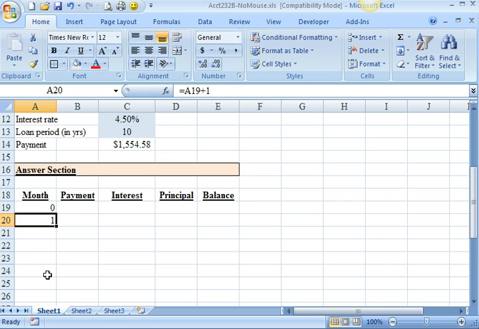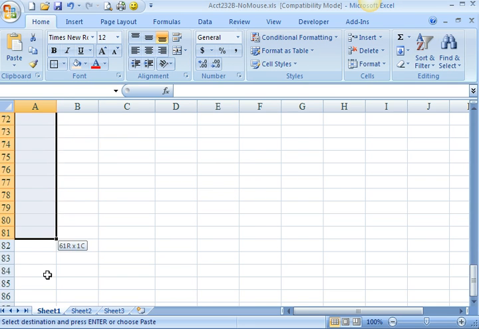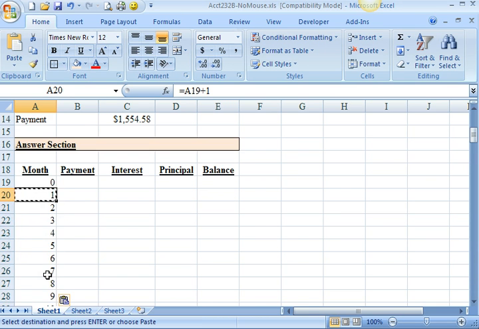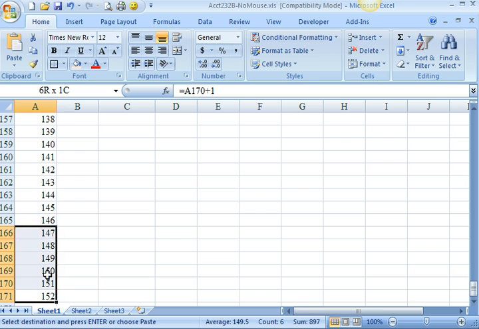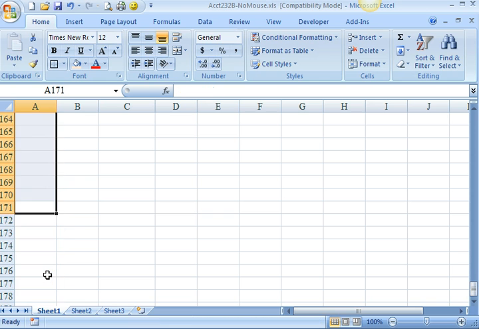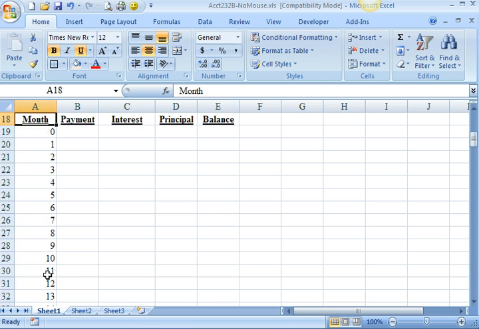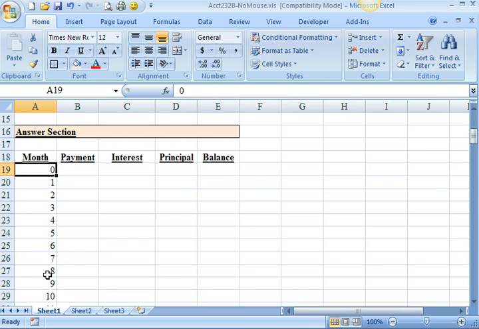Now that you have that, you can go Control C, and then go down as far as you think you need, based on the question. And then you can hold your shift button down and delete the rows you don't need. You could have already computed that if you wanted, but so I hit delete. Okay, so now we've got all the months labeled.